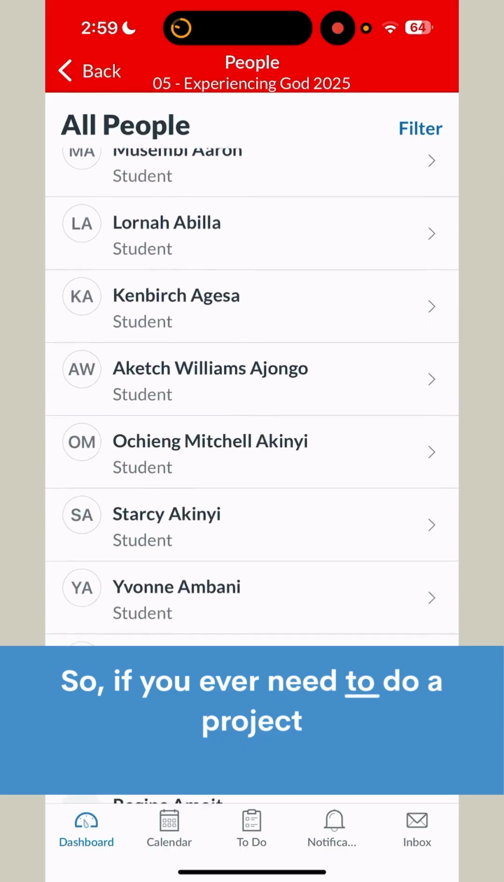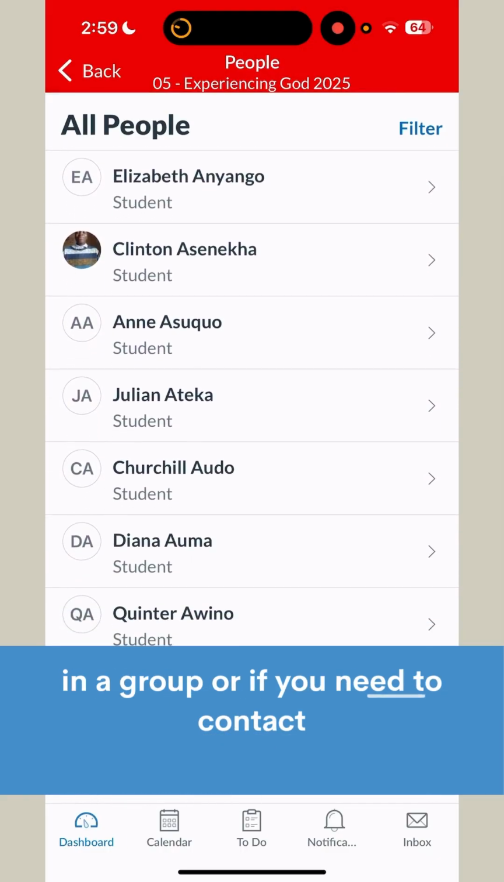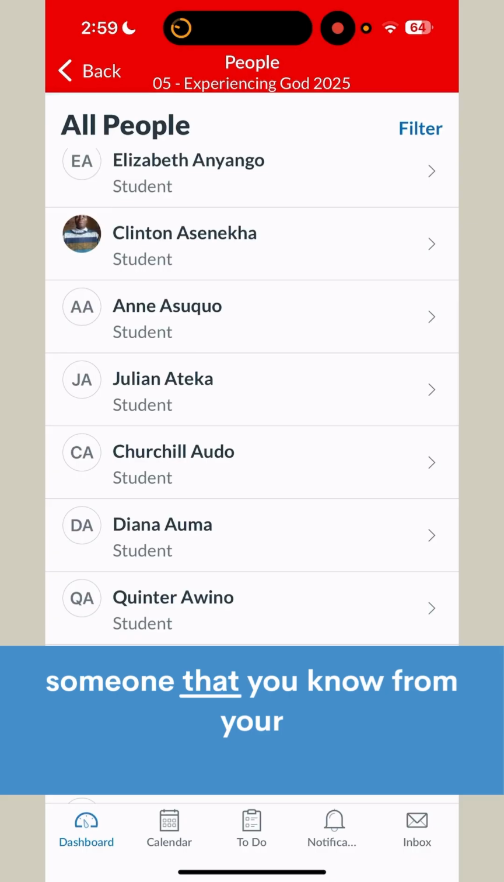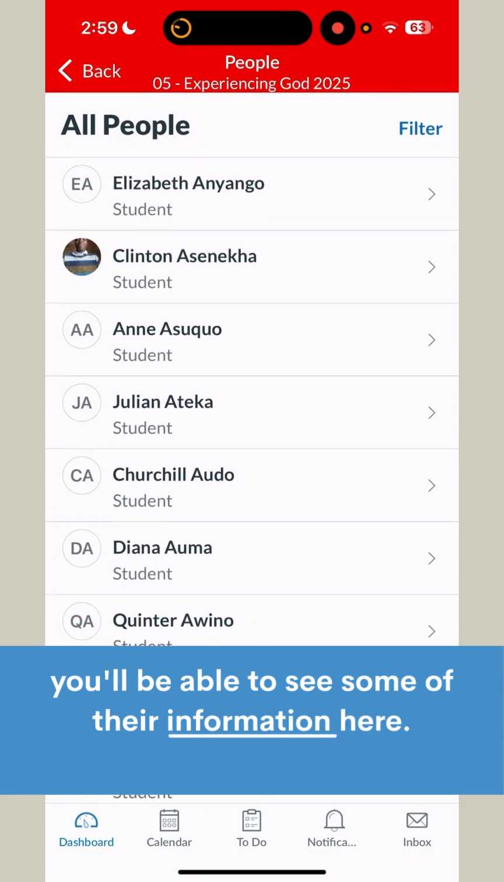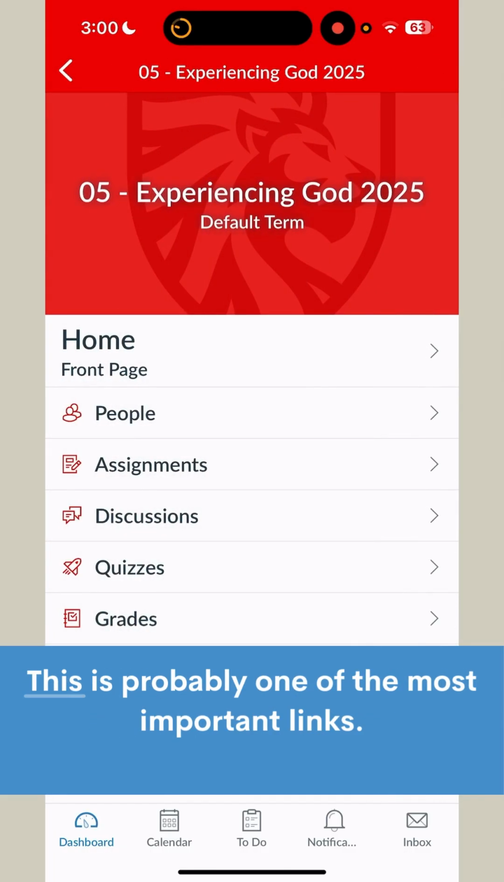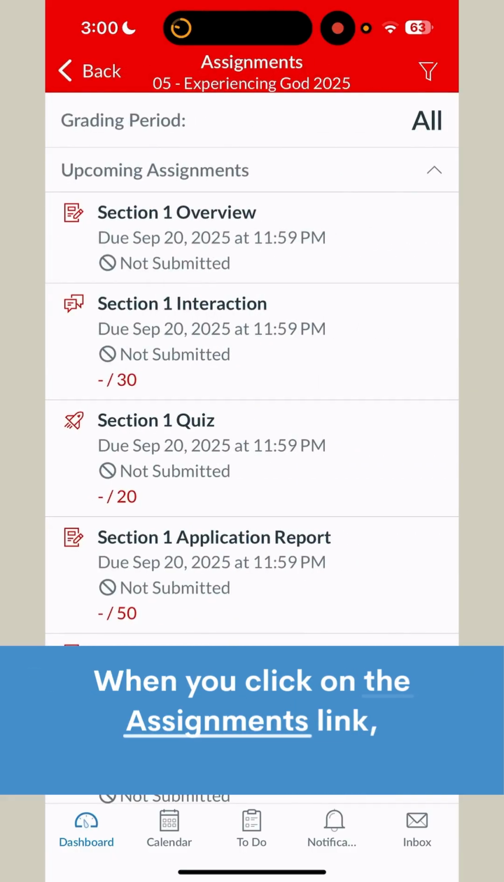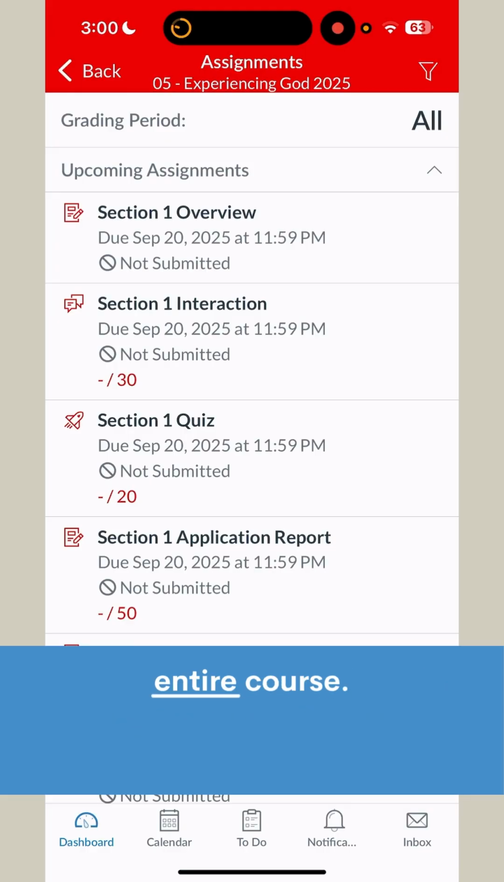So if you ever need to do a project in a group, or if you need to contact someone that you know from your WhatsApp group, you'll be able to see some of their information here. Also, underneath people, there's a link for assignments. This is probably one of the most important links. When you click on the assignments link, you're going to see all of the assignments for the entire course.